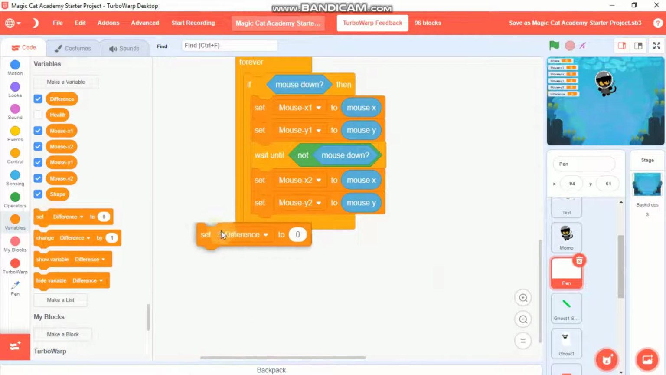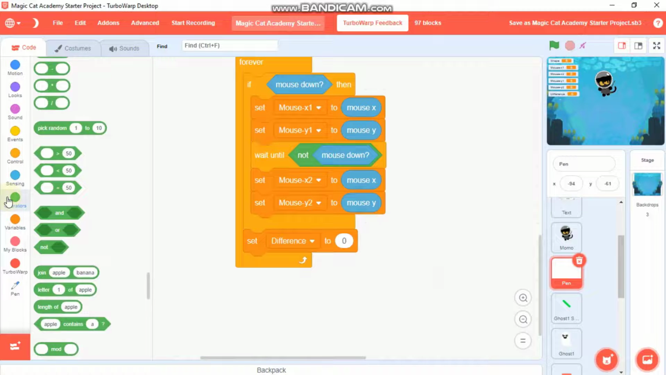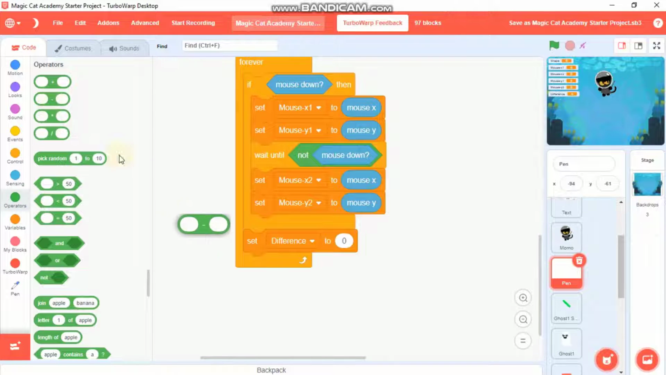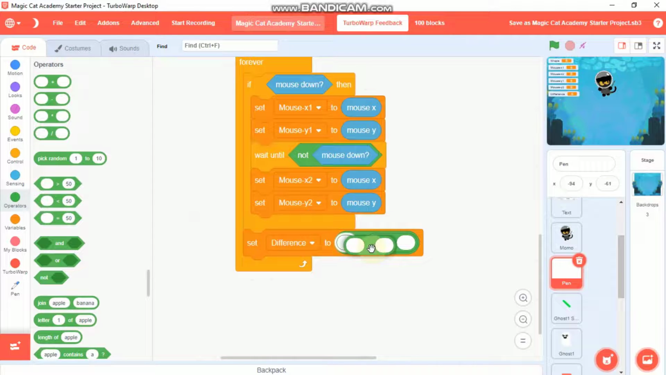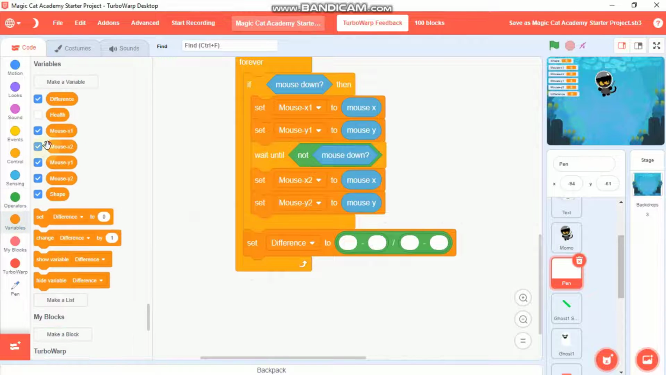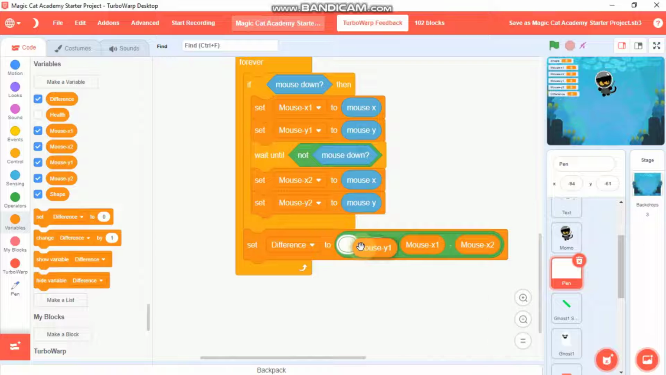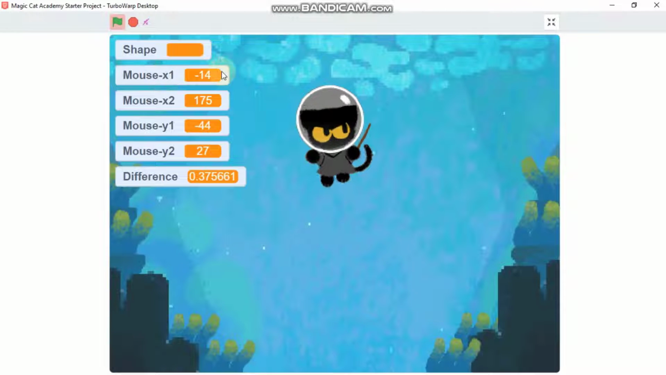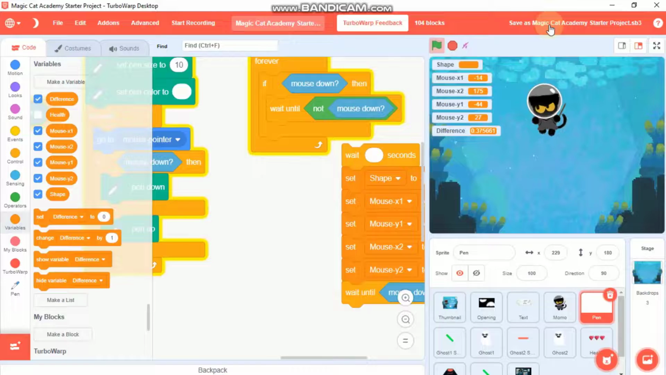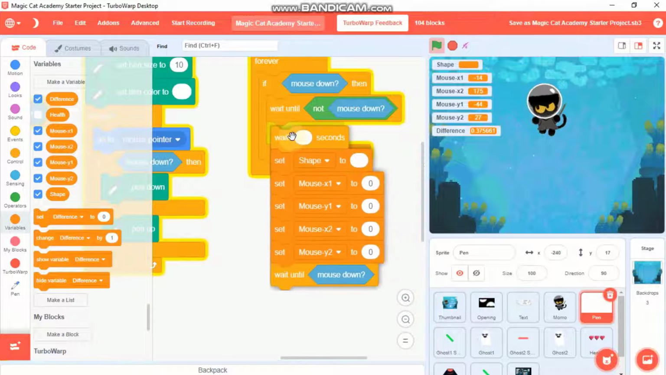And now we need to set our difference to grab a minus and a minus and a divide. So minus minus. So it's mouse x1, mouse x2, so mouse y1 and mouse y2, and now you can see we get our mouse x values and our mouse y values as well as the difference. So now using these values, let's check what shape we have drawn.